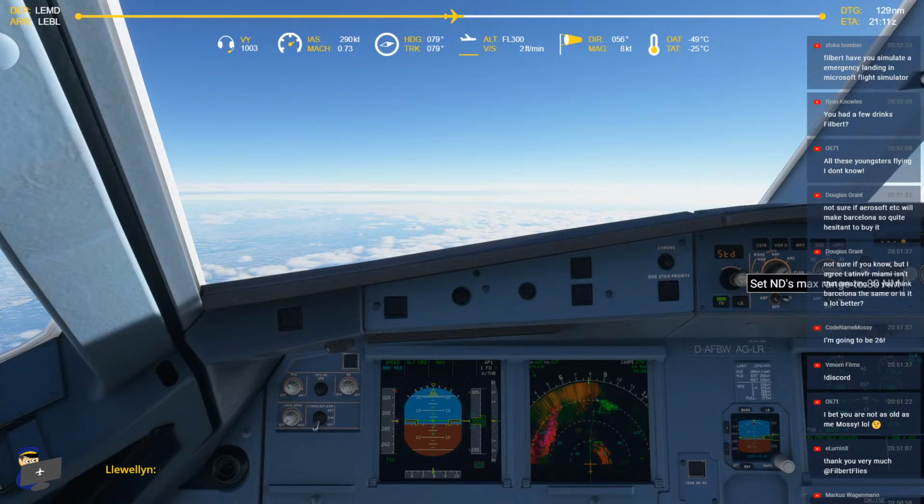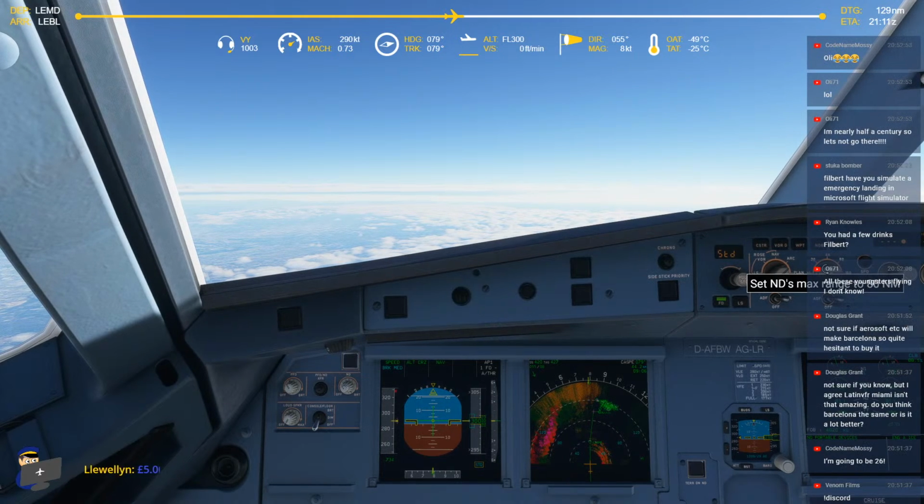So, according to the STAR, we should be below flight level 250 by Caspe.